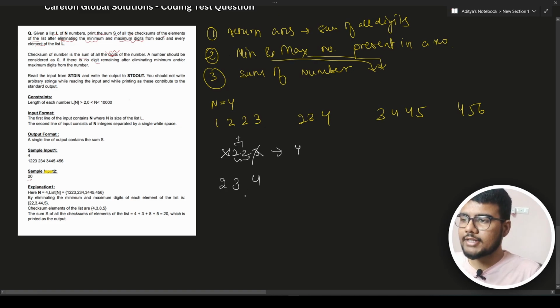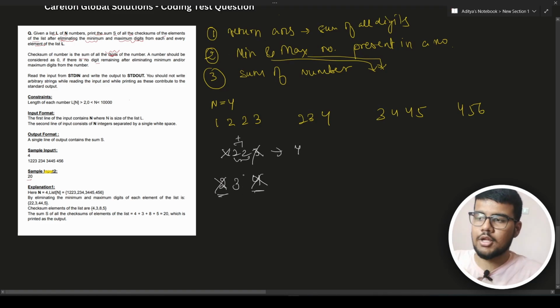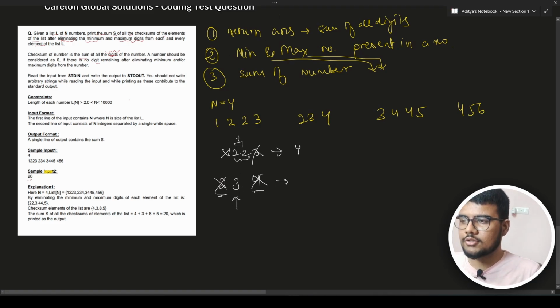In that, what is the maximum? Maximum is 4. And what is the minimum? Minimum is 2. So we need to remove both numbers, and the rest of the digits we need to add up. In this case, we have only 3. So it becomes 3.